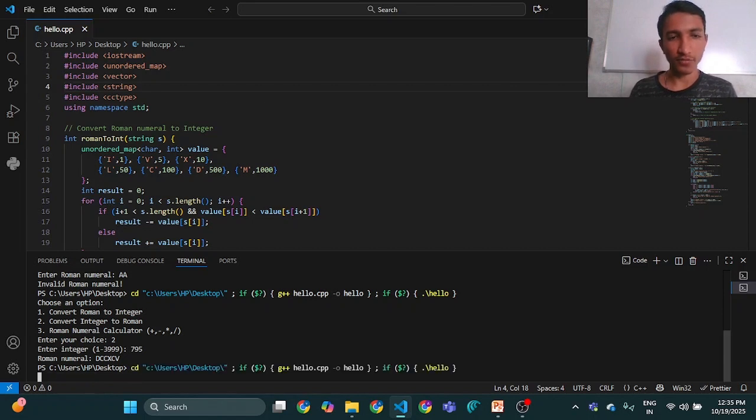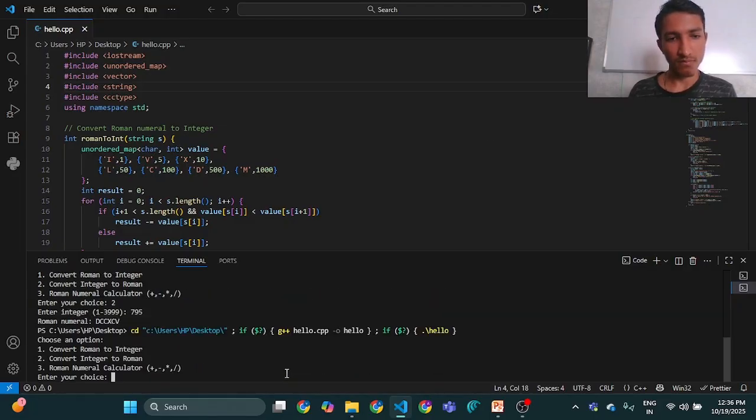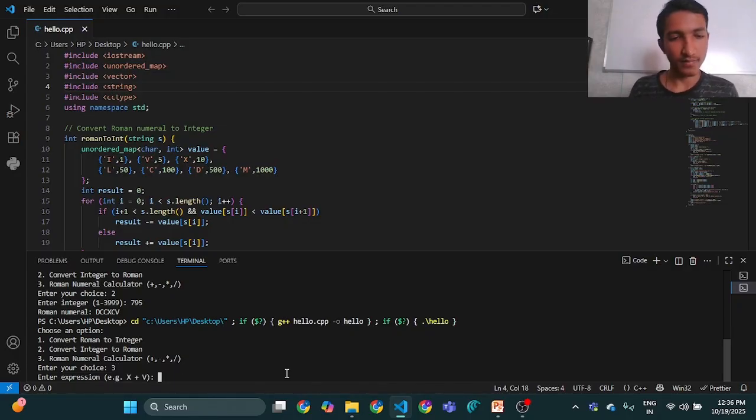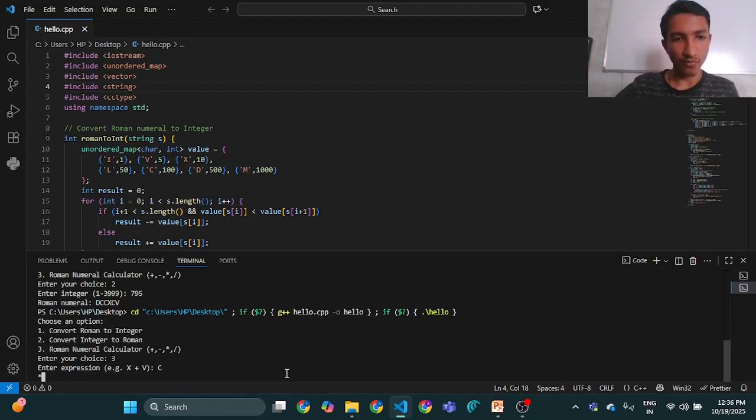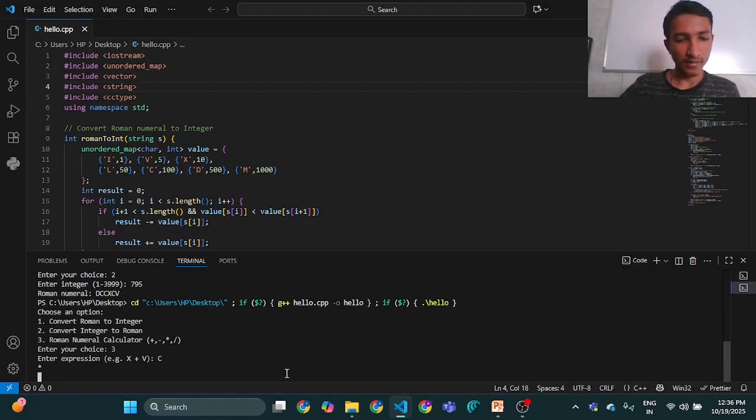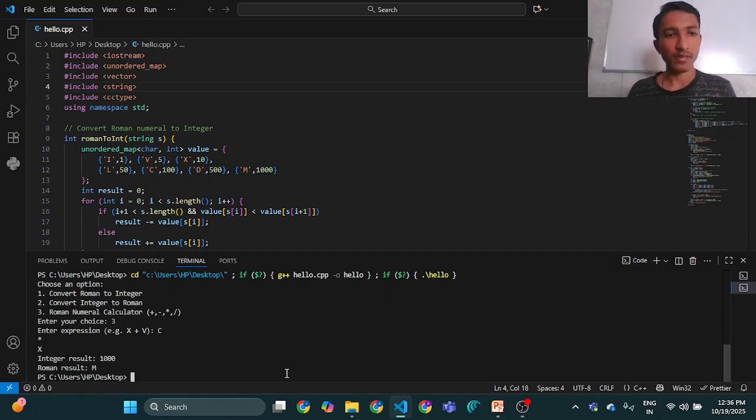Now I will check the Roman numeral calculator. Now 3. I have to enter the expression. So let's enter C. Now I want to perform multiplication, and again X. So I get the result 1000, that is Roman numeral M. And this is how my code works. And this was all about my project. Thank you.